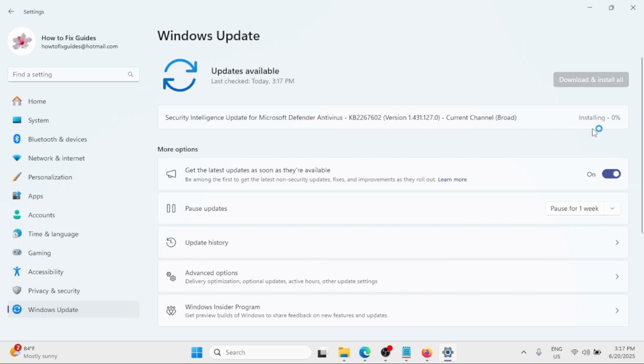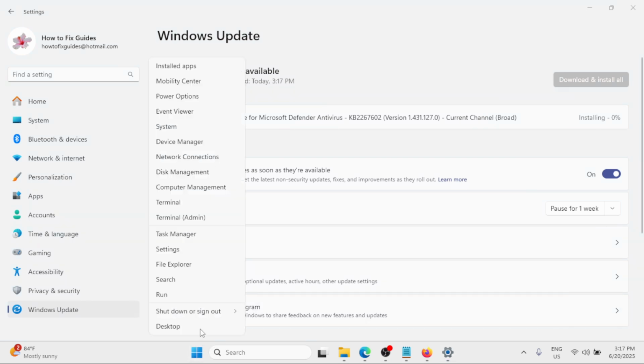As you can see, this is installing an update for my Windows. And once it states right here that it is up to date, then do not forget to restart your Windows. Right click at the Start button, Shut down or sign out, and Restart.